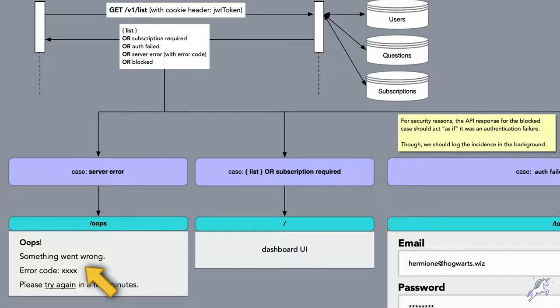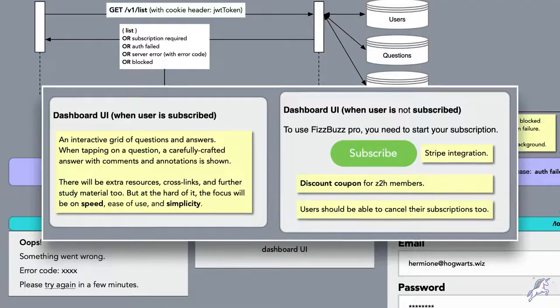And if there is no server error and our user is authenticated and also authorized to the system, so they have a valid JWT cookie, then they are going to get a list of questions as a JSON response to this list API request. And that response will be rendered in the user's dashboard on the application.